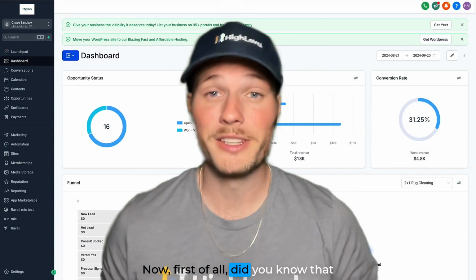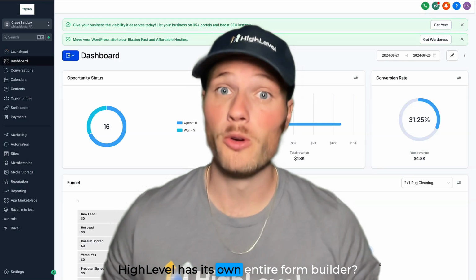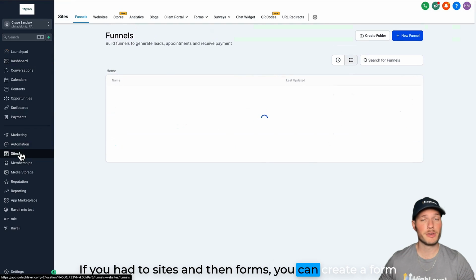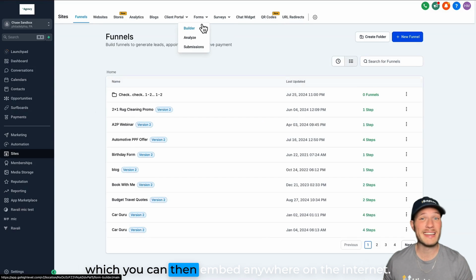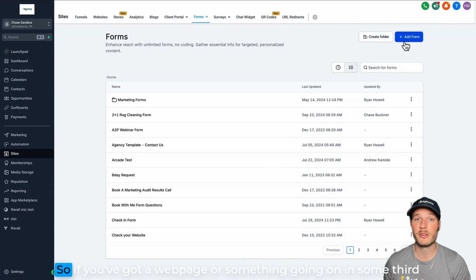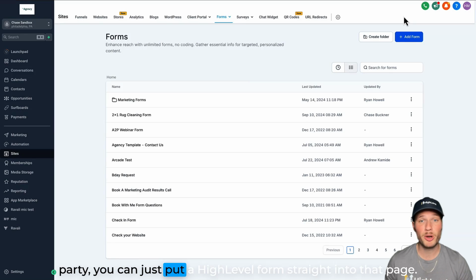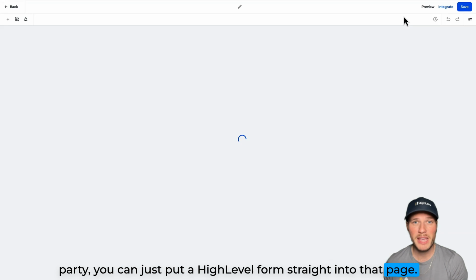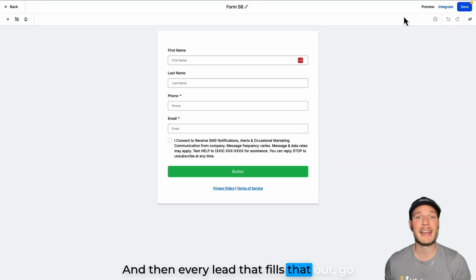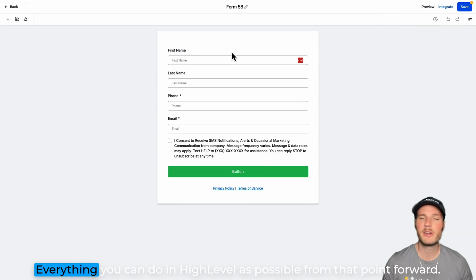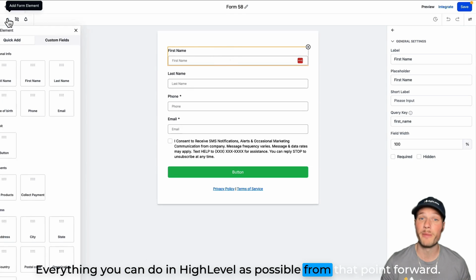Now, first of all, did you know that High Level has its own entire form builder? If you head to Sites and then Forms, you can create a form which you can then embed anywhere on the internet. So if you've got a web page or something going on in some third party, you can just put High Level forms straight into that page, and then every lead that fills that out goes straight into High Level. Automation kicks off. Everything you can do in High Level is possible from that point forward.